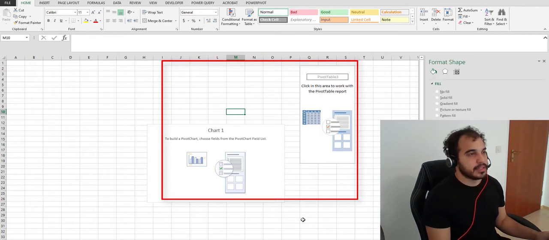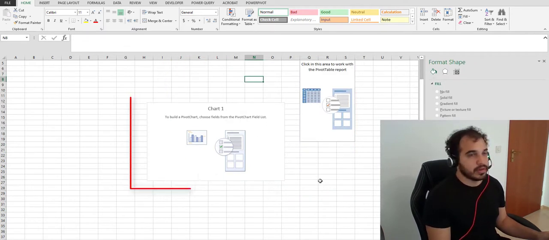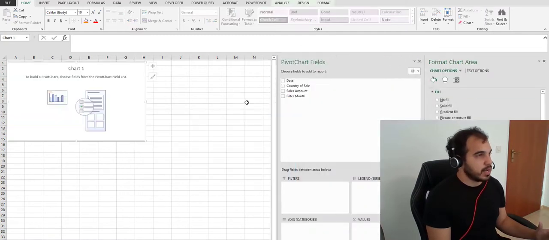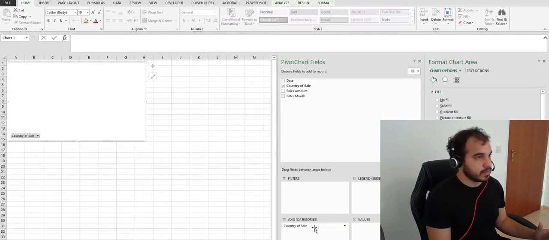Now you'll notice that every time you create a pivot chart, you have a pivot table plus a chart. So let's click on the chart. And for the first visual, I'll use country of sale as axis and sales amount as values.